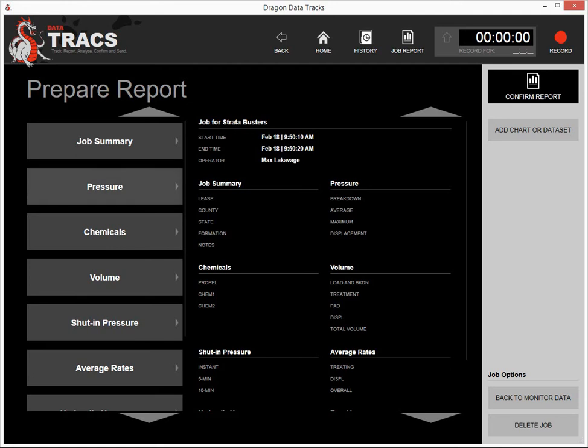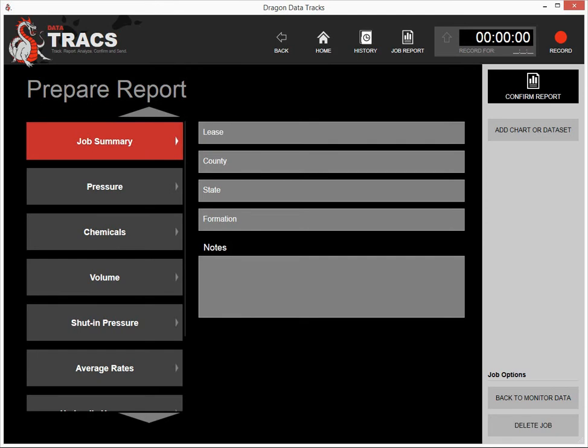Along the left side of the window, there are data groups concerning various informational aspects about the job. To enter data, the operator selects a data group by clicking on the Group button, then clicking into any of the text boxes and entering additional information about the job for the final report.